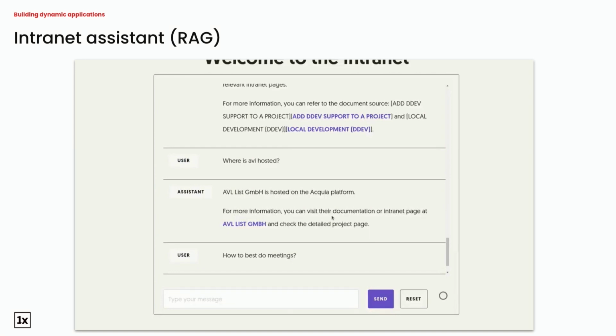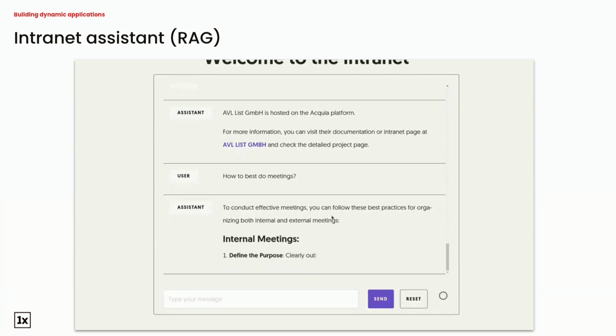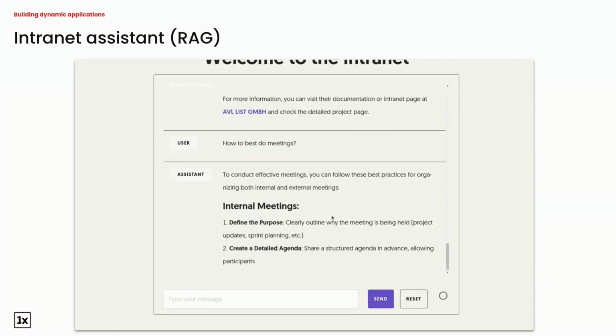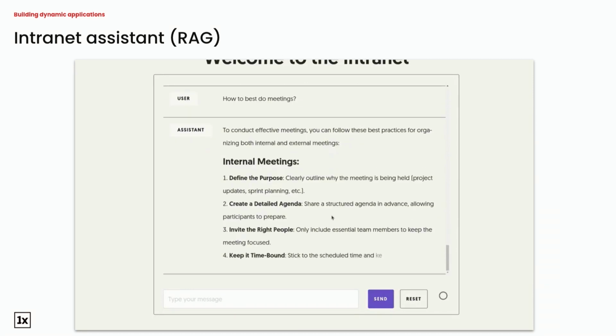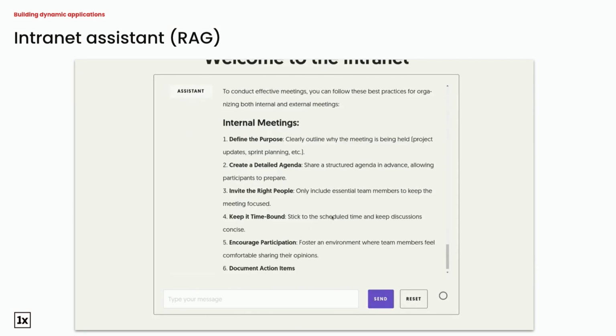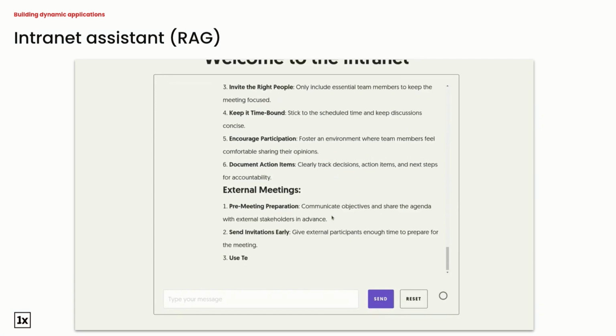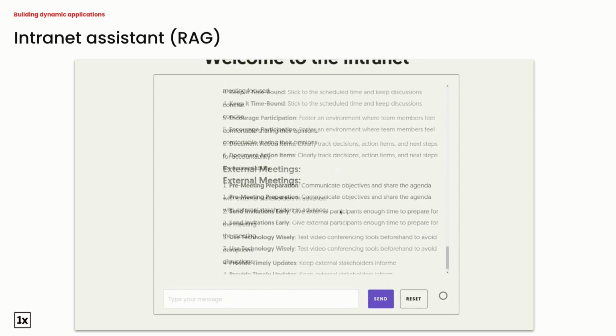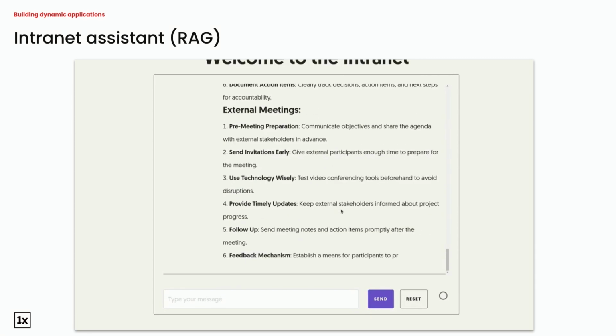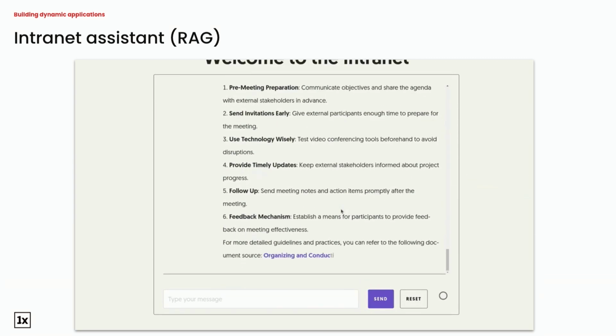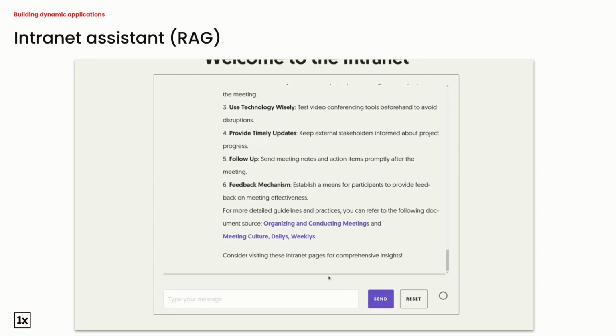Now to give some more examples. We are pretty big on being sensible with meetings. Meetings eat your time away like crazy, so we try to handle this in a good way, and we distinguish between internal and external meetings, and we have guidelines around this. And I think I put one more question here.